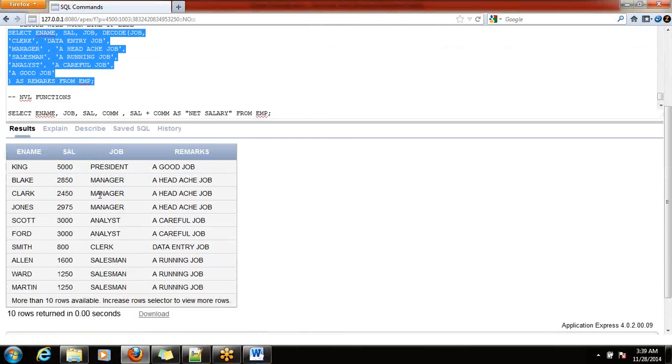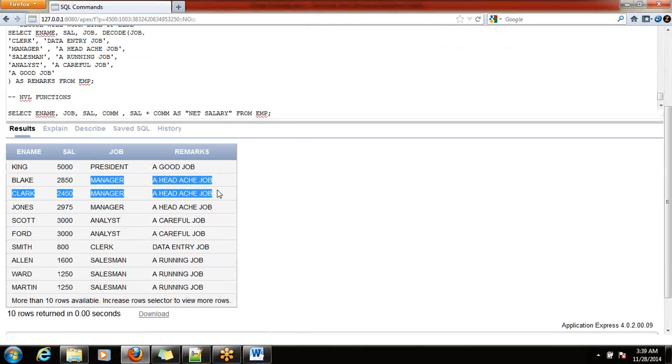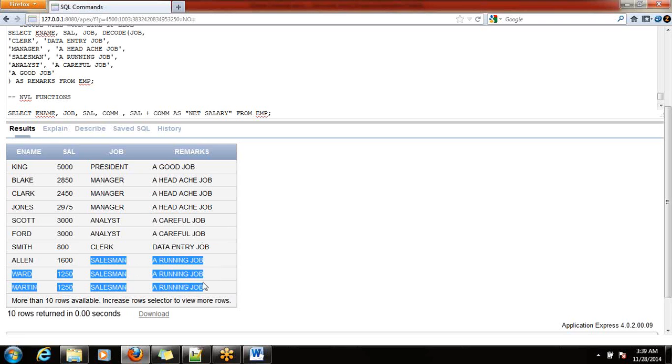You can see here. Manager, headed job. Analyst, careful job. Clerk, data entry job. Salesman, running job. And for president, the job does not match, so a good job by default.